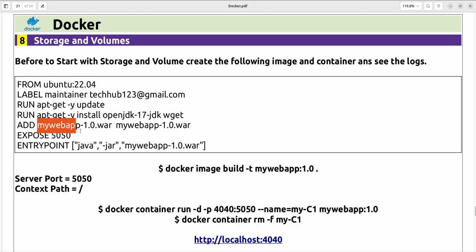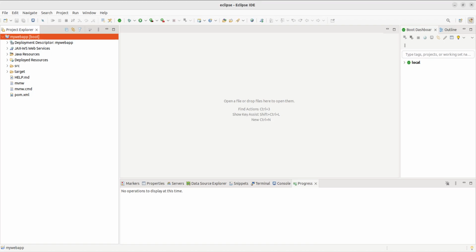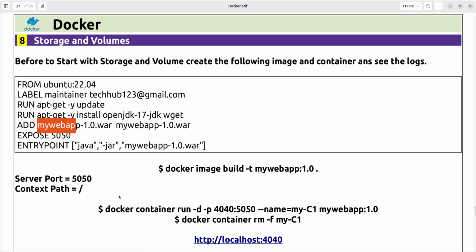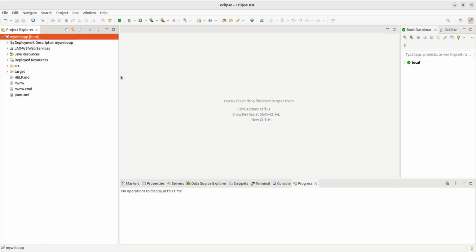So what is there in this mywebapp 1.0 war file? First we will see that. This is our Spring Boot application only. If you see, this is a fat jar. This is nothing but a fat jar. So this is our Spring Boot application that we are going to add. I will explore this first: what all dependencies there are, what configuration there is, how many repositories there are, all we will see first.